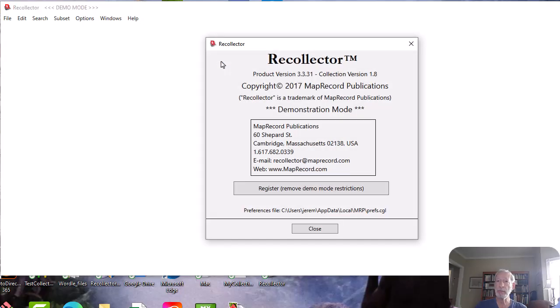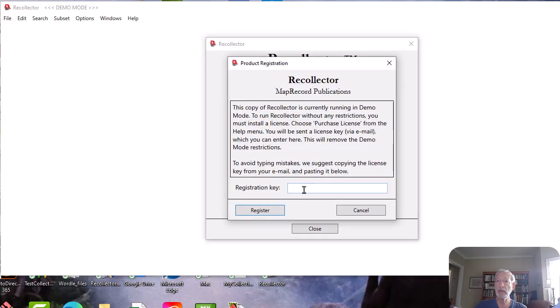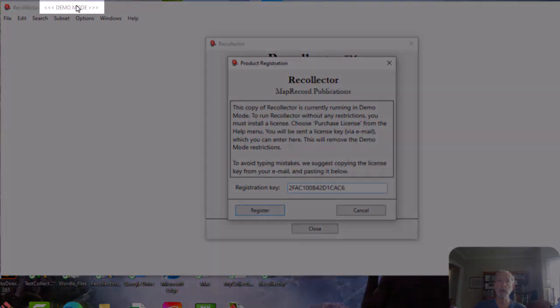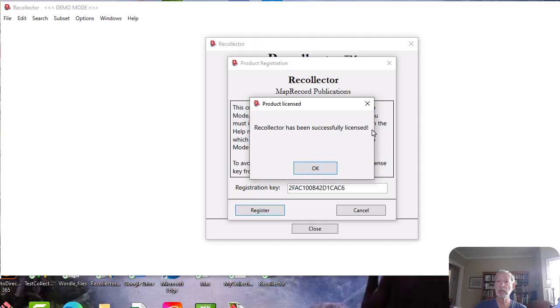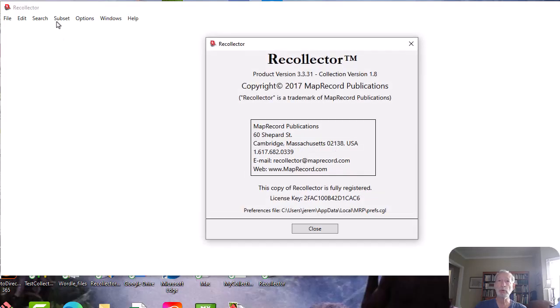So we'll open that up, and there you'll see Register, Remove Demo Mode Restrictions. Click on that, and there's where you enter your 16-character key. I'll just paste it since I copied it a moment ago, and there it is. And now I'm going to click Register. Before I do that, notice at the top of the collection window in the background, it says Demo Mode. Well, once I've done the registration, and now it's fully registered, that demo mode goes away. And you now have a fully licensed version of the program.